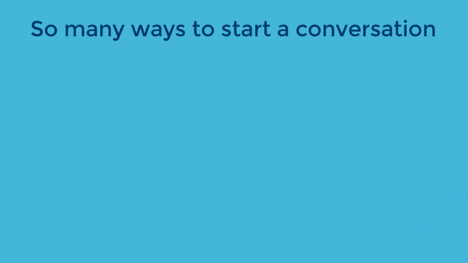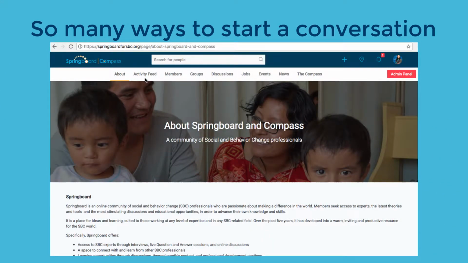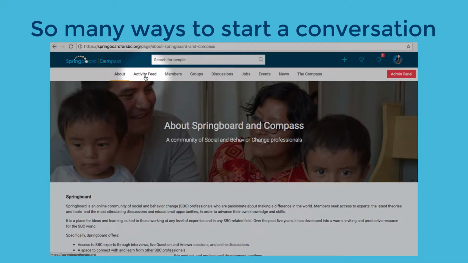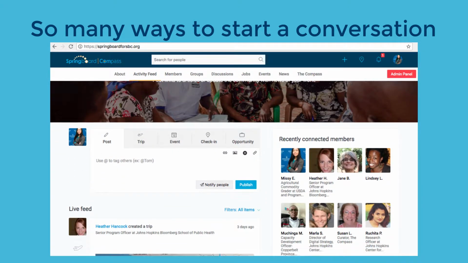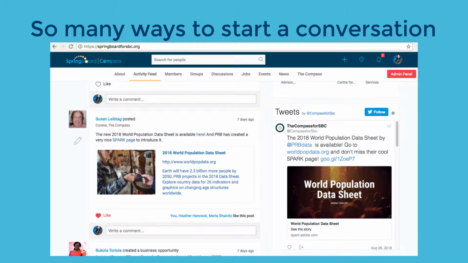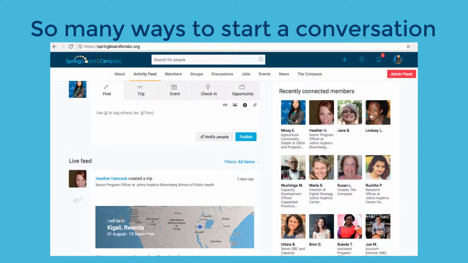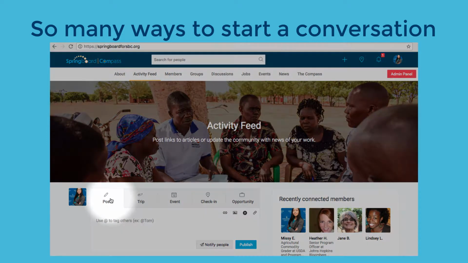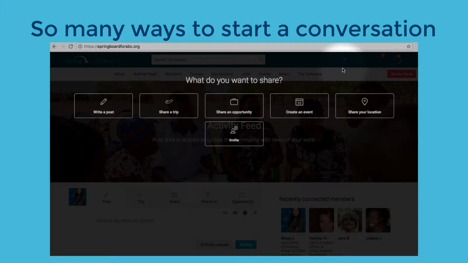Springboard has some amazing features that allow you to easily share, find, and connect. The live activity feed is where you'll see what community members from around the world are up to. You can jump right into the action whether you want to share what you're working on, where you're traveling, events you're going to, or ideas that inspire you. You can find these same options from any page on Springboard by clicking on this plus sign at the top.